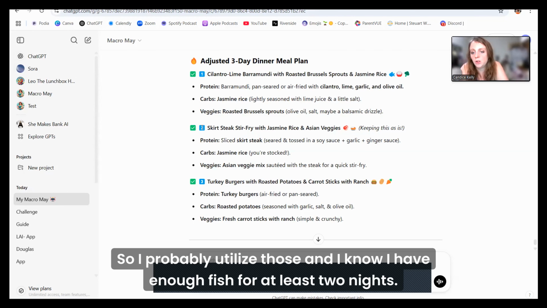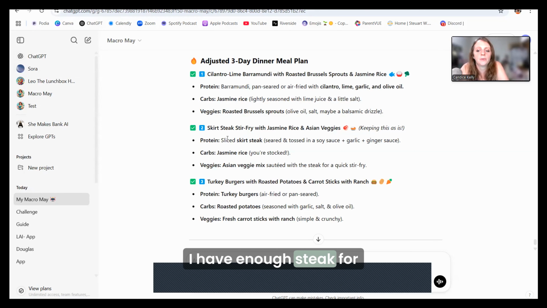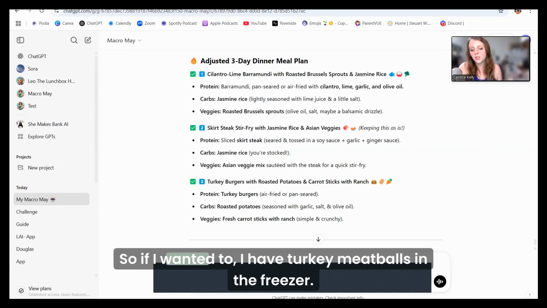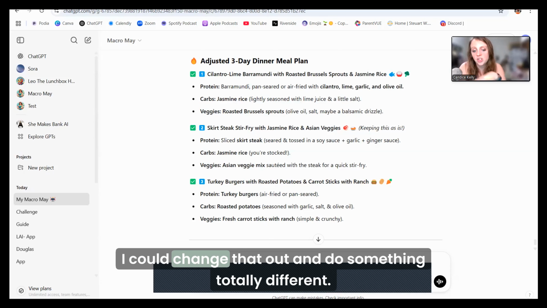So I probably utilize those, and I know I have enough fish for at least 2 nights. I have enough steak for only one night. And then I have a ton of turkey burgers. So if I wanted to, I have turkey meatballs in the freezer. I could change that out and do something totally different.